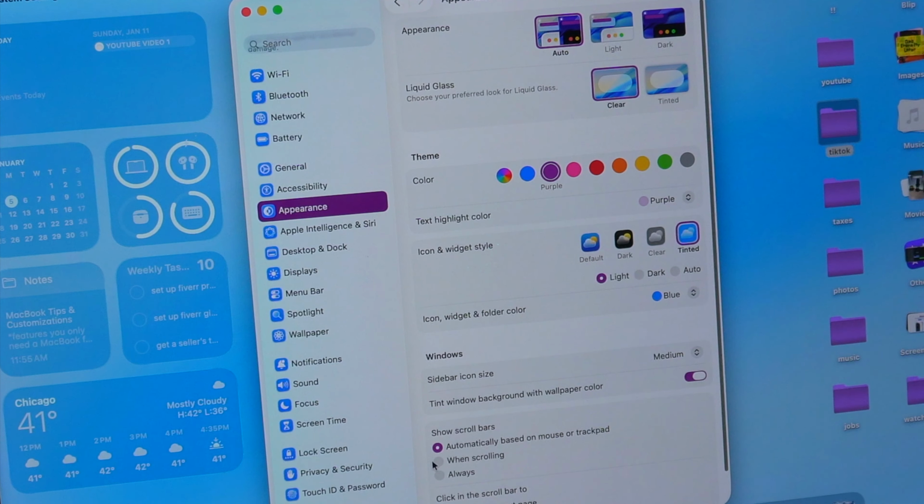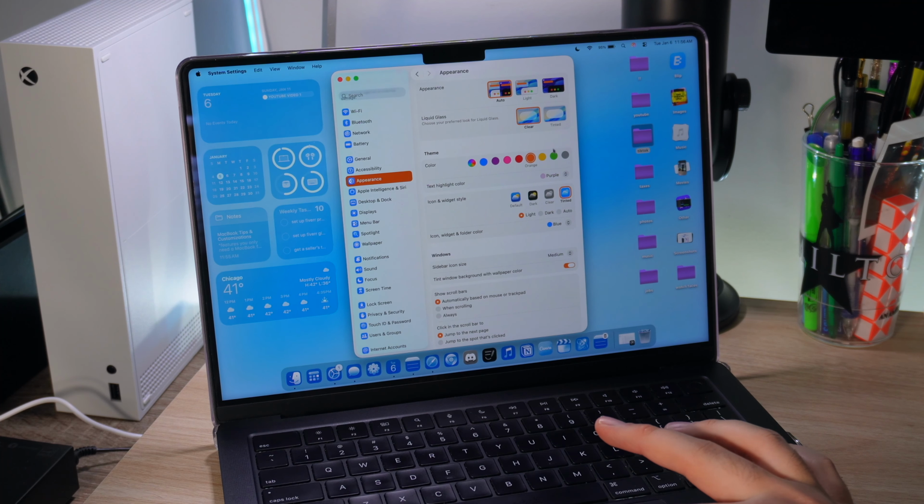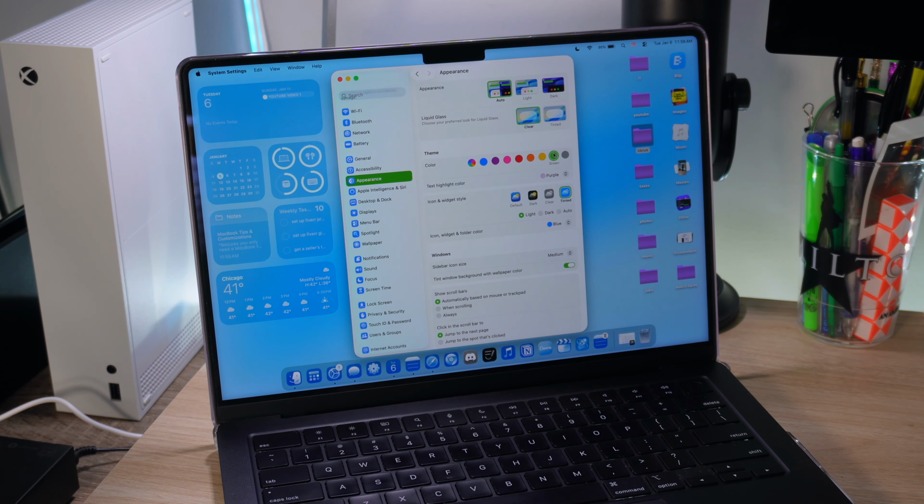On here, I have all my buttons are purple. As you can see, my highlight selection is purple. I go into Finder right here. Everything right here is purple. If I want everything to be green, I can make everything green. Honestly, the green and blue look really cool together, so we're gonna stick to that.